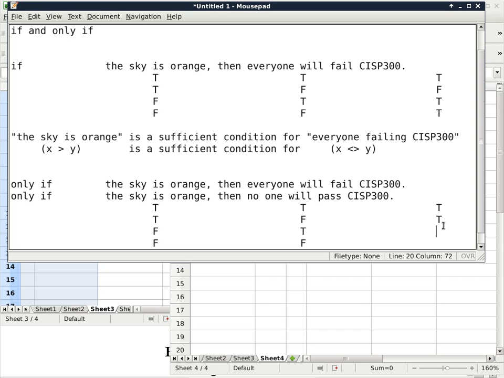Okay, this row, which is the third row, says that for the entire semester we cannot even observe once that the sky is orange. It has been overcast or blue or black at night, and we observe that everybody is failing CISP 300. So the question is, can you get your money back? Yes. You can get your money back, because I claim that the sky is orange is a necessary condition for the entire class to fail. But yet, this condition is not met, and yet the end result happens. So that's the only case where you can get your money back, because my statement is false.